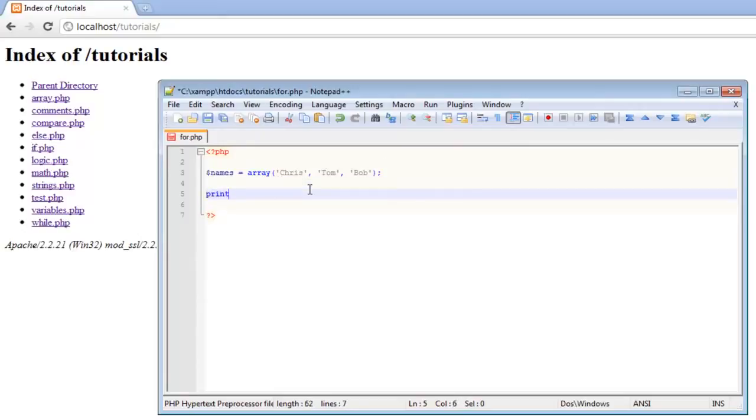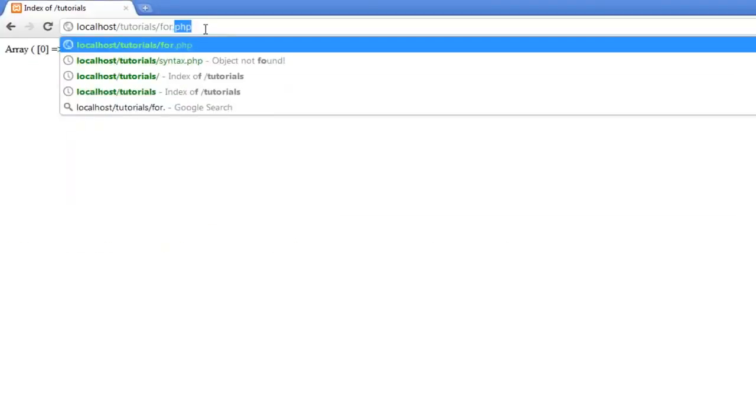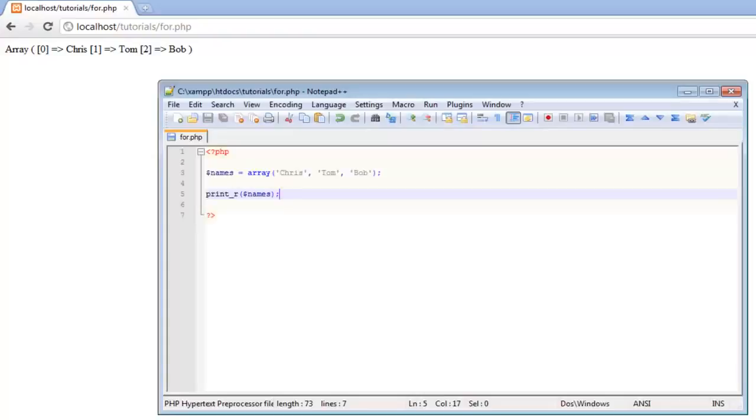You know, if we just print this array, that will just give us the value of each of the parts of the array. So for.php, you know, we've got Chris, Tom, and Bob. So what we're going to do now is create a ForEach loop, and this ForEach loop will loop through each value of this array, and then we can do something with each of those values by setting the array to a variable.